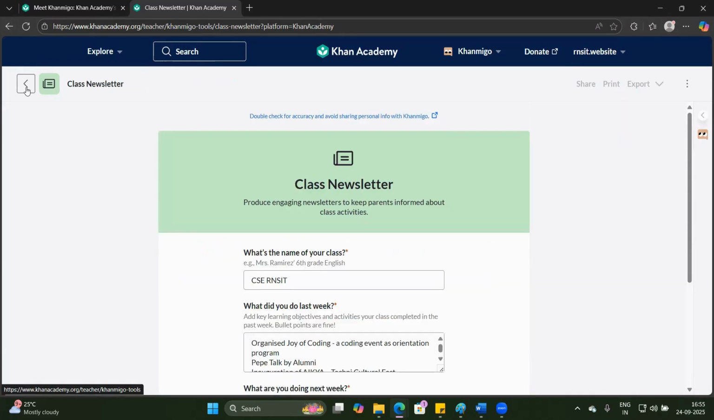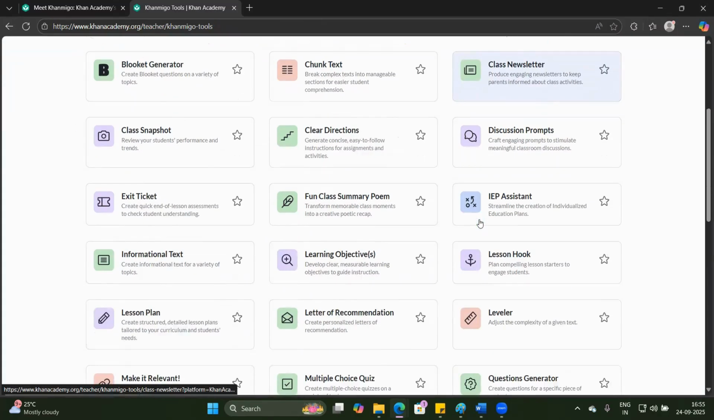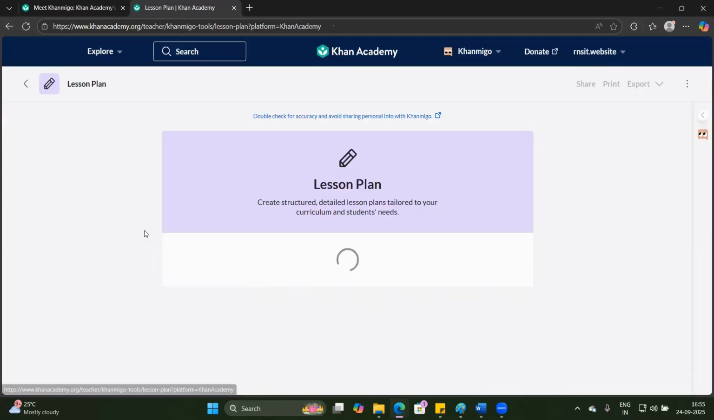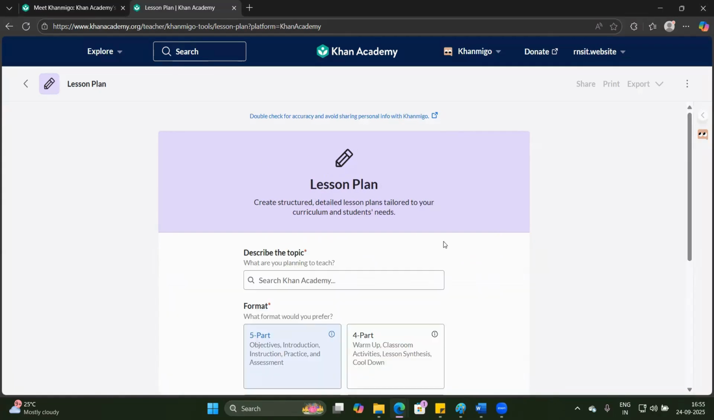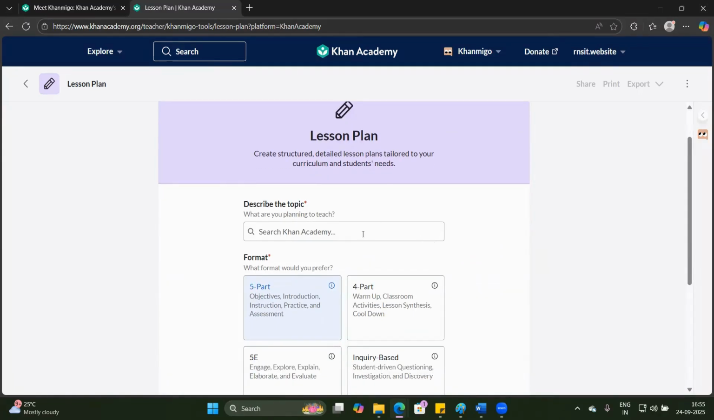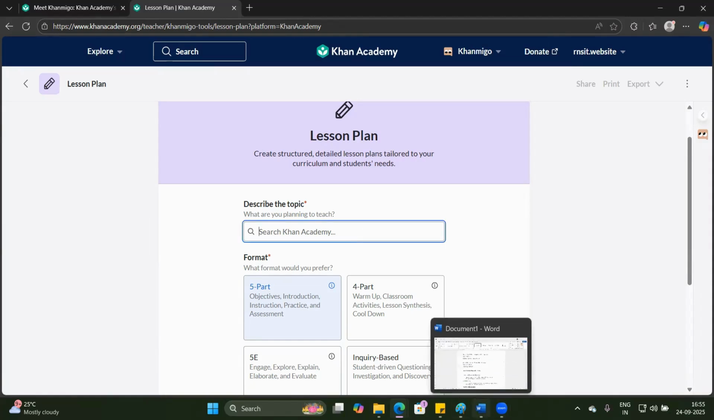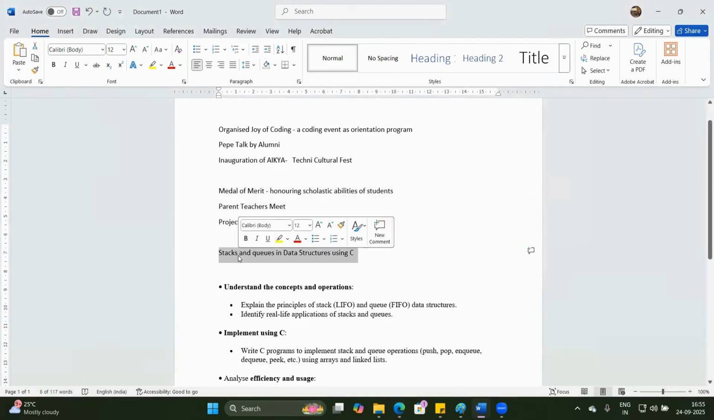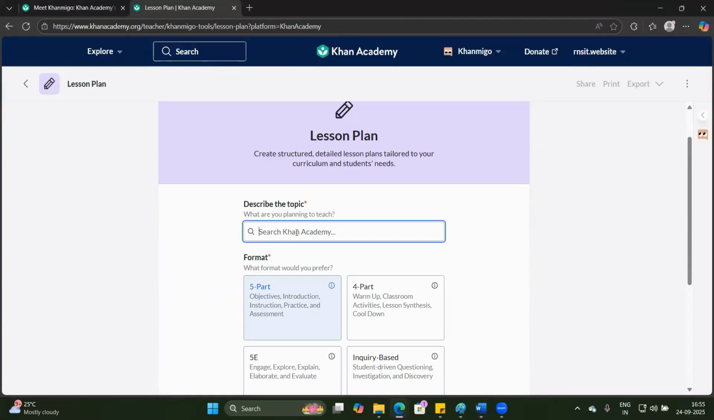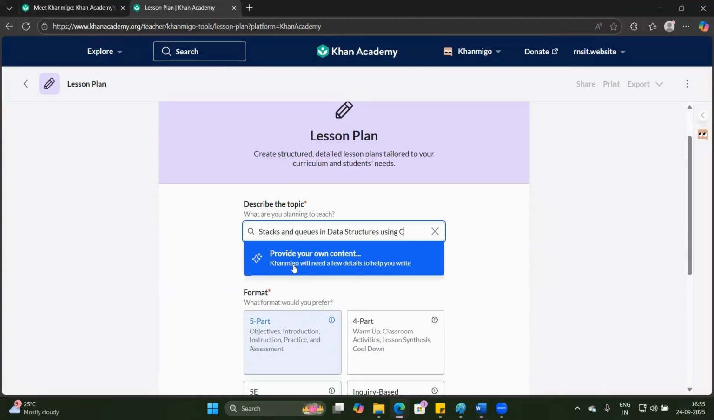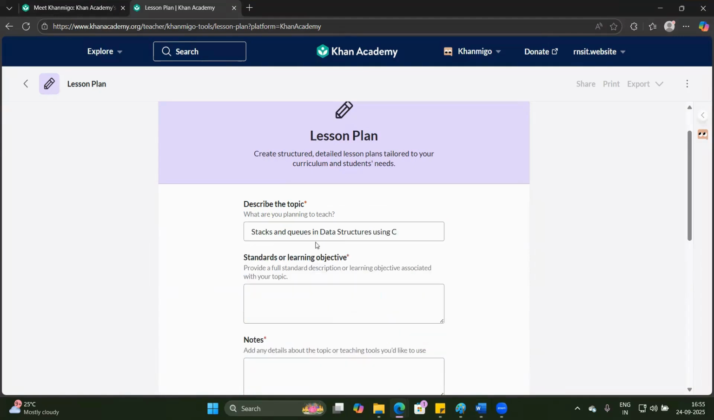Okay, next, let's create a lesson plan. Sometimes we will have the content, and we may fail to plan our lessons, maybe the sequence, or where we have to give more importance. These things we might miss out. So let's see what to do. You can also search for the content in Khan Academy. Otherwise, you can give your own content. Let's say today we are going to create a lesson plan for stacks and queues using data structures. Since it is not available in Khan Academy, I will give my own content.